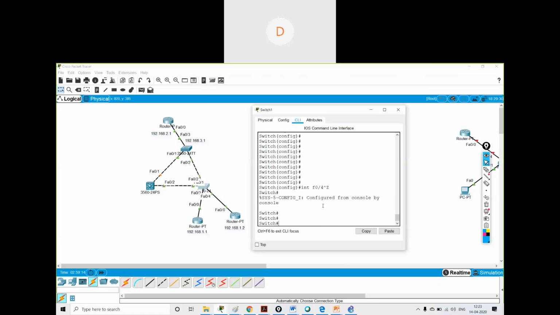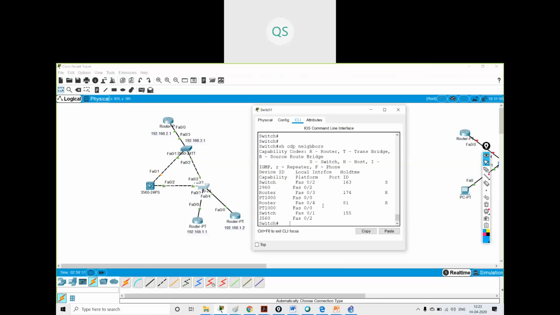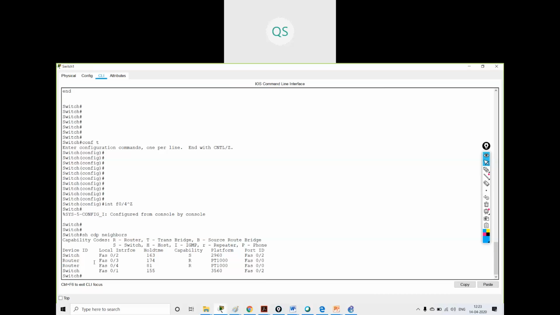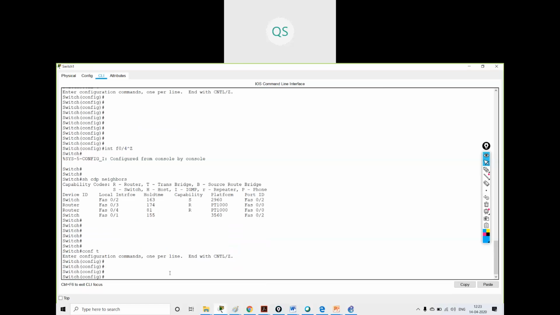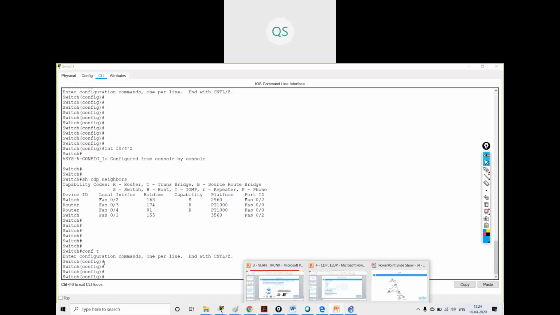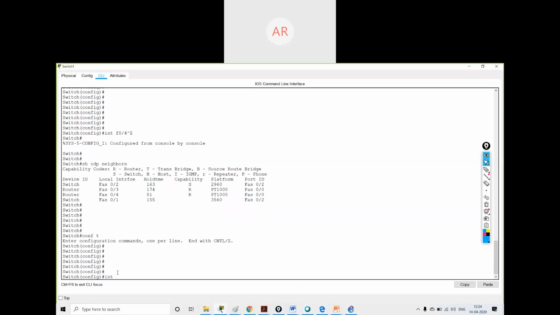So it is not giving me the output. It should not show this router over here. From the router, I don't think we will be able to see the switch details, sir. I'm on the switch, I'm not on the router. Yes, sir. Since you have disabled it on the switch, from the router you can't type show cdp.